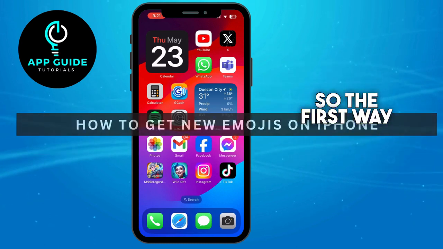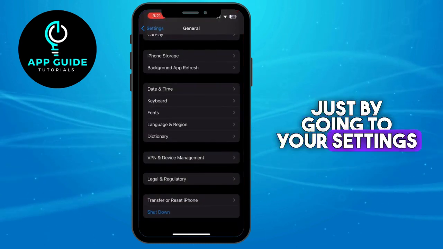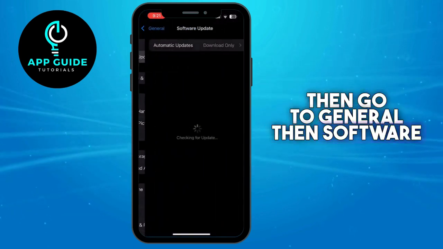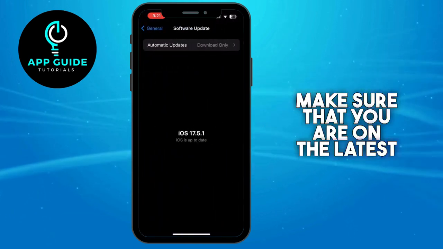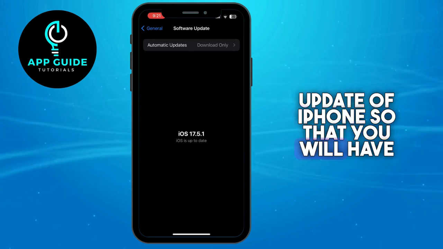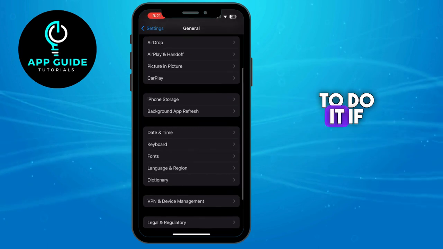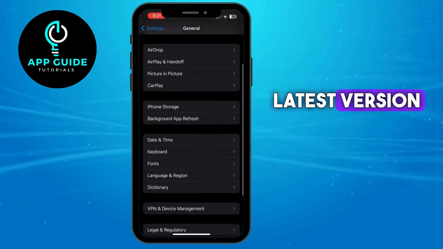So the first way to do it is just by going to your settings, then go to general, then software update, and make sure that you are on the latest update of iPhone so that you will have all the updated emojis.